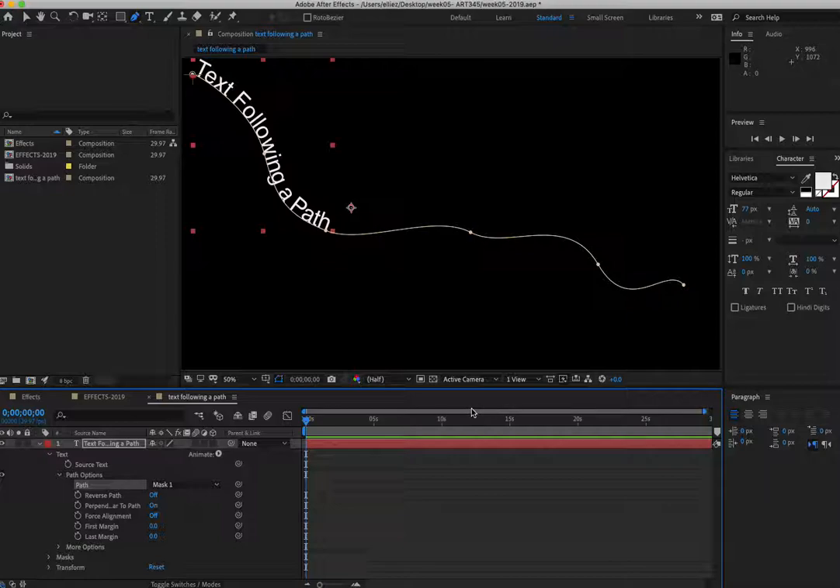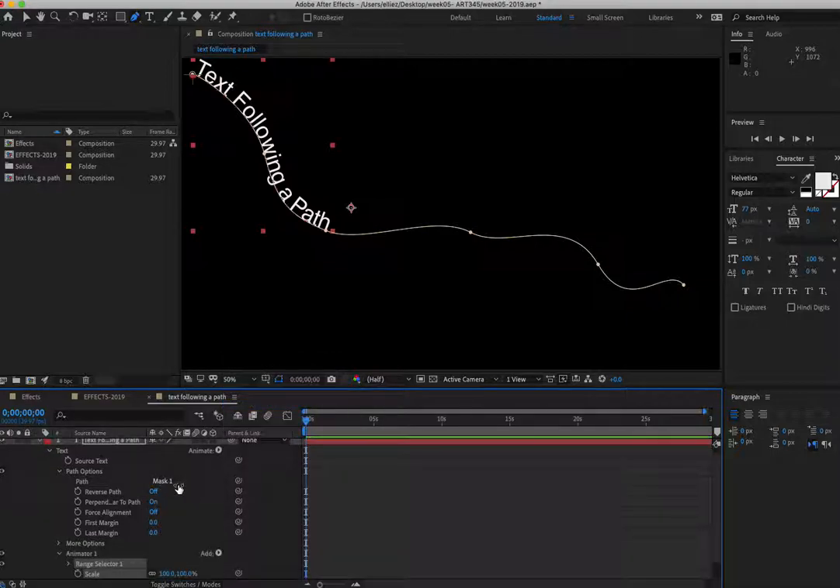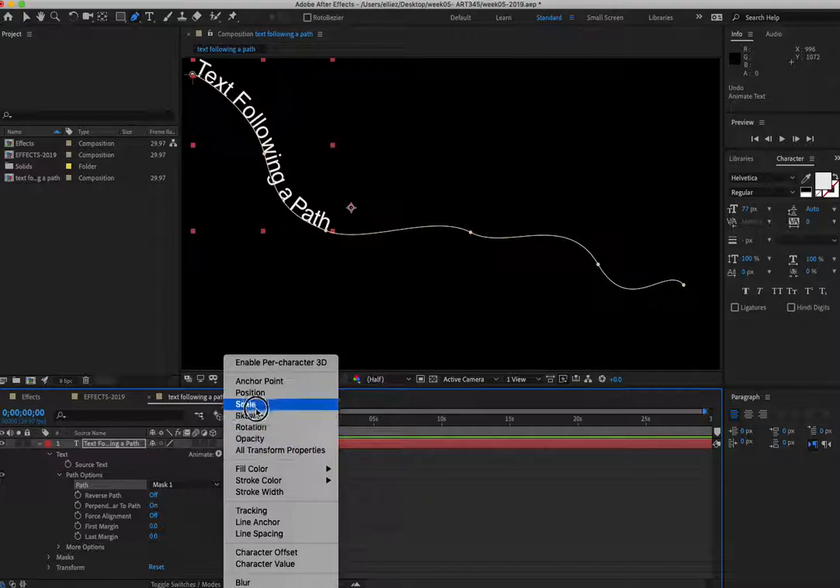So now I can actually animate this by using my animator. I can animate the position, I can animate the tracking, I can do the scale. So let's go ahead and do maybe scale for now. Actually, let's do position first. We're going to animate the position.